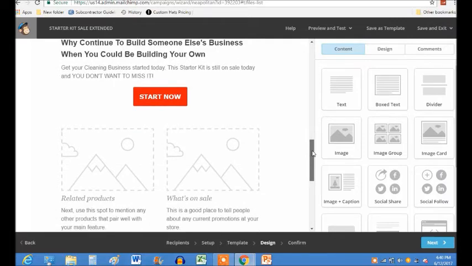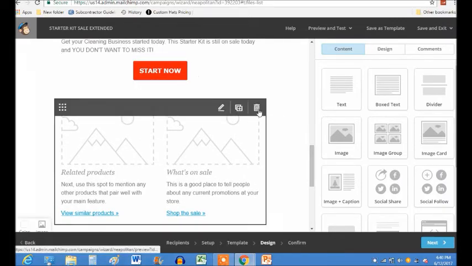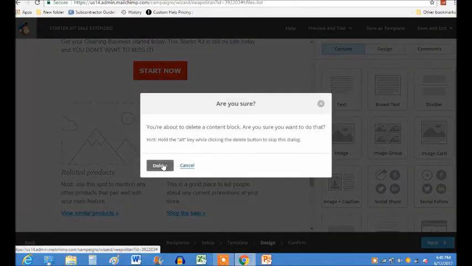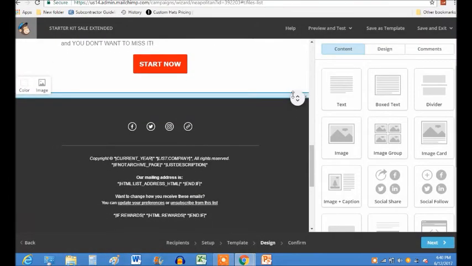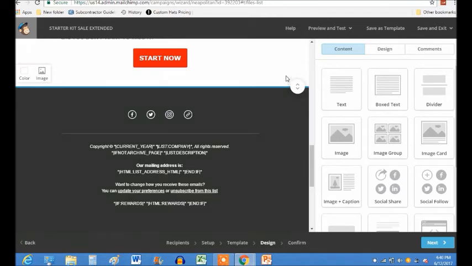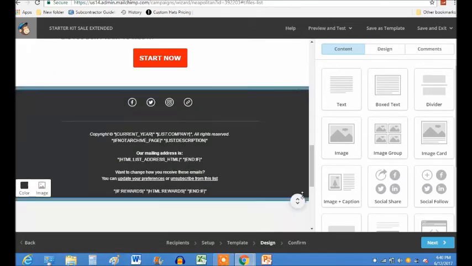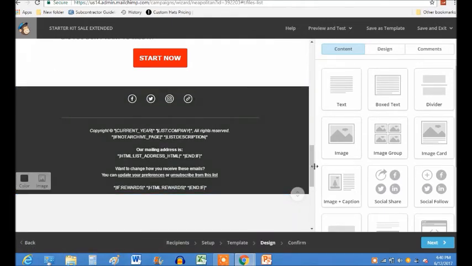Now what's next down here? What I would do is just remove these, because I'm not selling anything else. I don't care about showing related products for now. Move that up a little bit to get rid of some of that white space, so it won't be big for nothing at the bottom of our email.